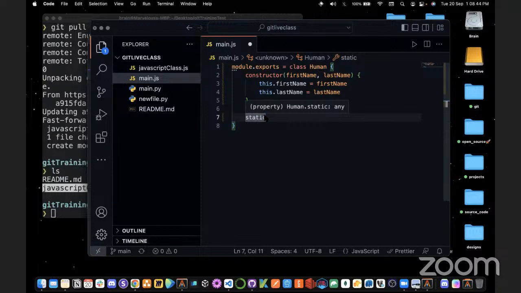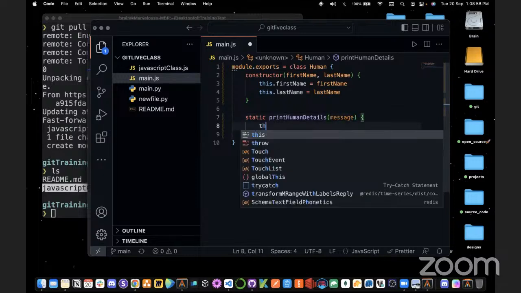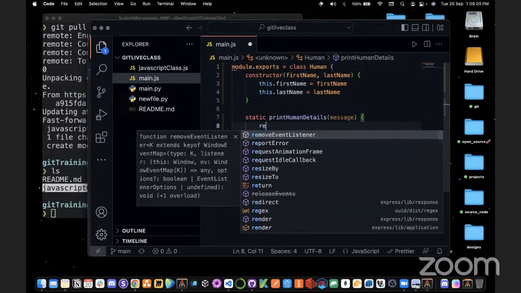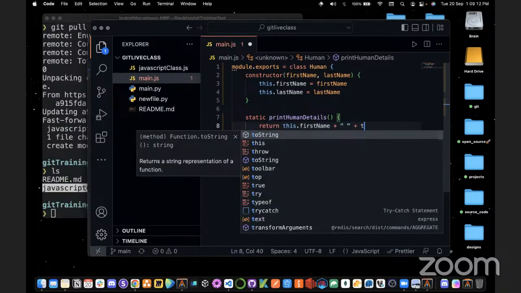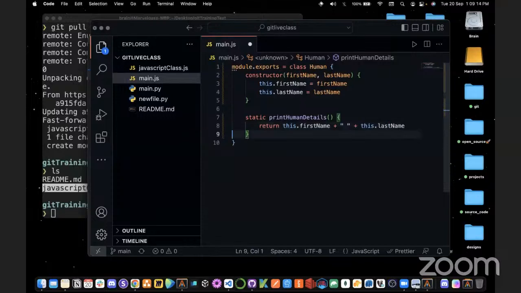So I have static hello, yeah, print human details. All right. And maybe I'm accepting some sort of message here. I don't know. So I can just say return. Okay, if I can take this off and simply return, so we can have just the first name plus, of course, you can use string literals for this, right? So this is the last name. Okay, so we're just returning this item like this.